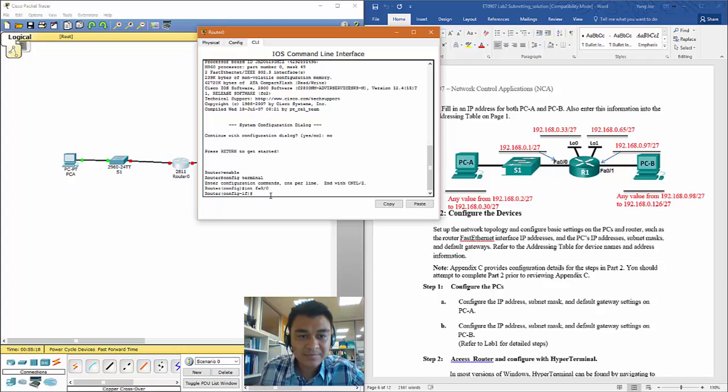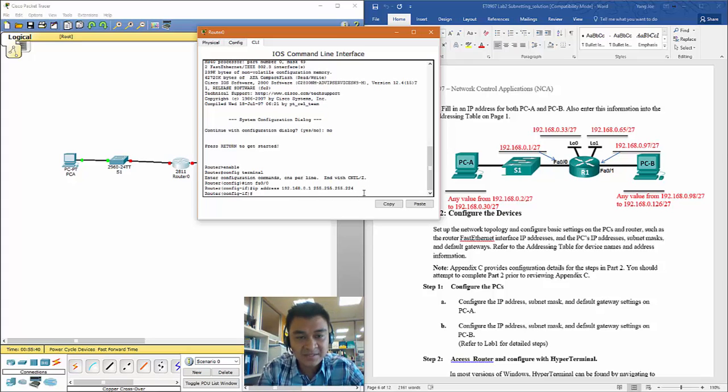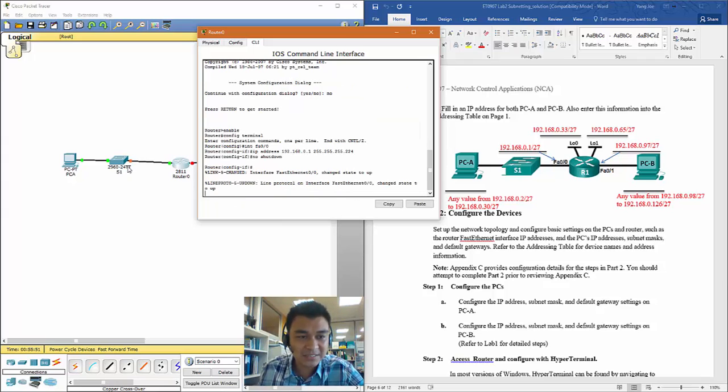So I'll type ip address 192.168. What's the IP address for this FA00? 0.1. My subnet mask for today is 255.255.255.224. You must type the IP address followed by the subnet mask. Enter. Next you see my line for this connection is down, so you need to bring up the line. How to bring up the line? Just type no shutdown. Once you type no shutdown, you see the red light change to green light. Amber means it is establishing the connection.